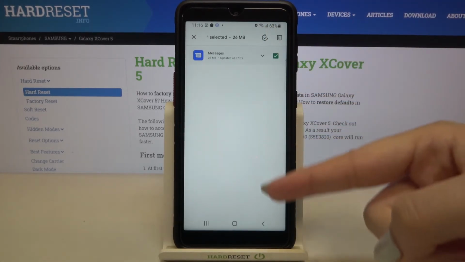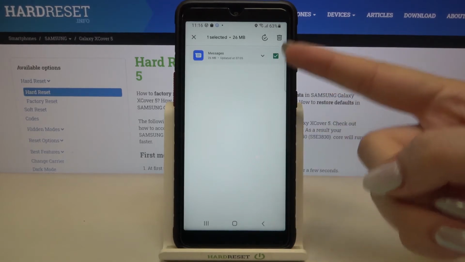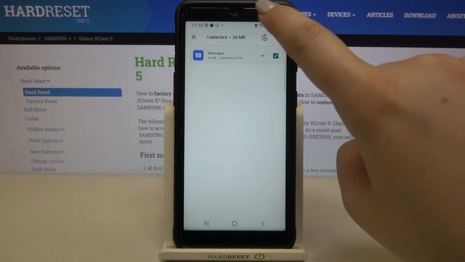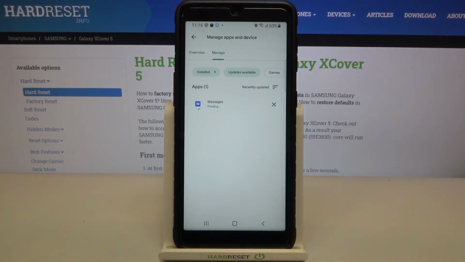Obviously you will be able to update more apps. You will have more apps on this list, so you will have to just mark them and tap on this update icon. And as you can see right now, this device will download the update and install it and successfully apply.